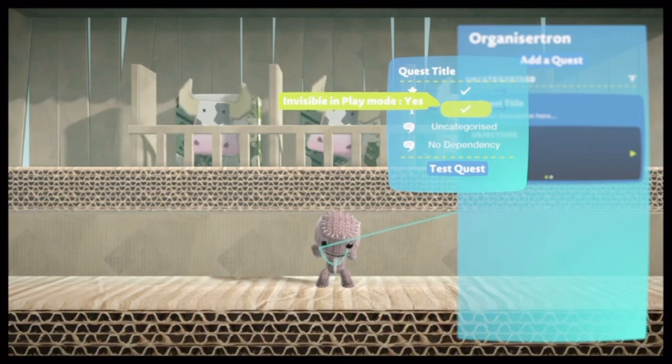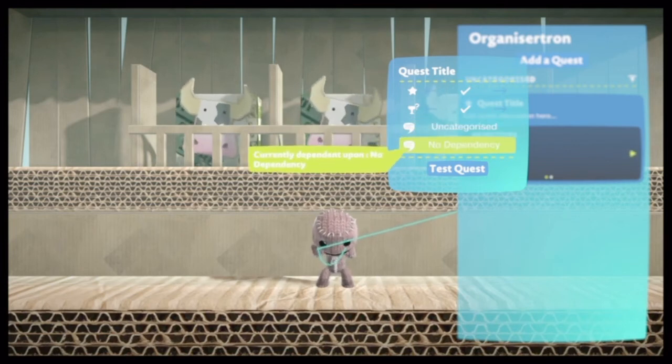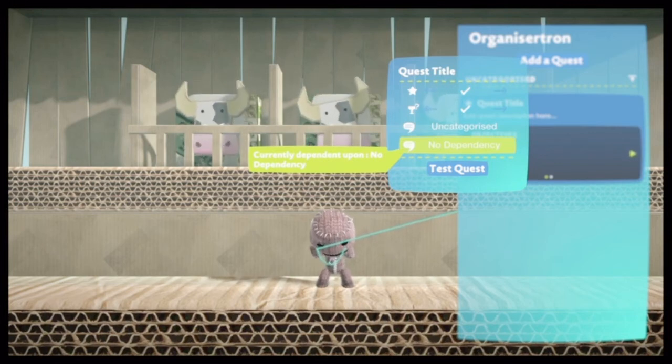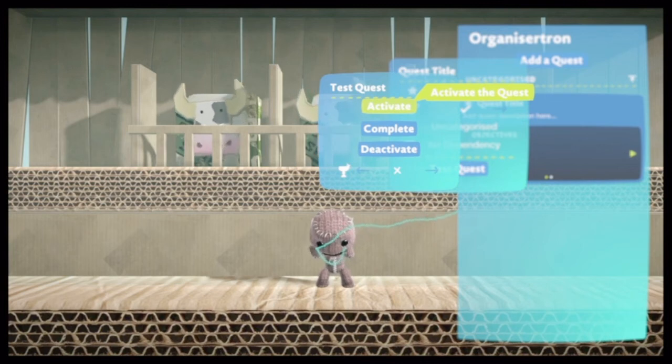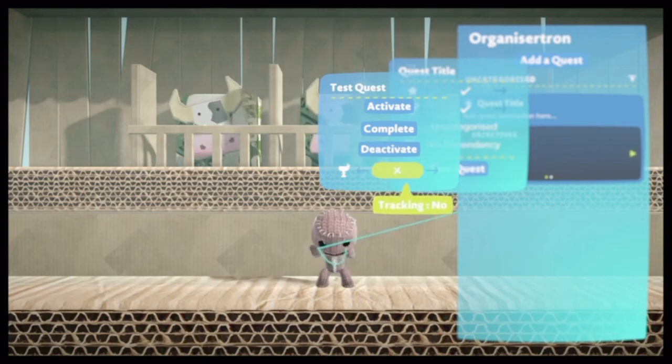If you're gonna have a bunch of quests, it might be worth giving them different categories. You can use the current category tweak to create a new category, or choose from a list of the ones that you've already set up. When one quest is dependent on another, a player won't be able to see it until they've completed the quest it's dependent on. You can use the Test Quest menu to activate, complete, and deactivate your quests on the fly to make sure all of your logic is working correctly. You can test your quest tracking from here as well.